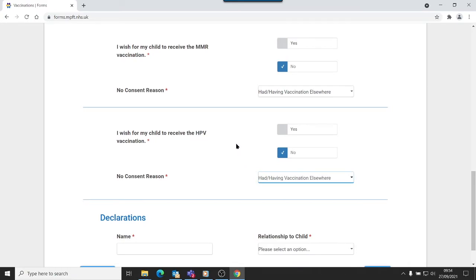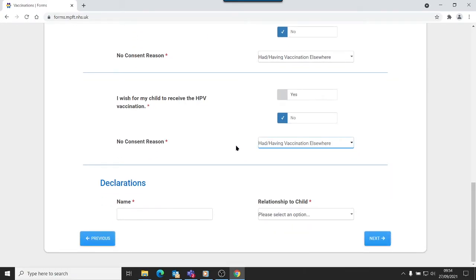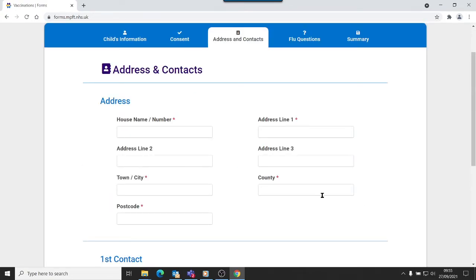Once you've said yes or no to each of the vaccinations, you then need to put in the declaration box, your name, and select what your relationship is to the child. You can then click next to go to the next screen, where you'll need to add in your address. Only the fields with an asterisk are mandatory.